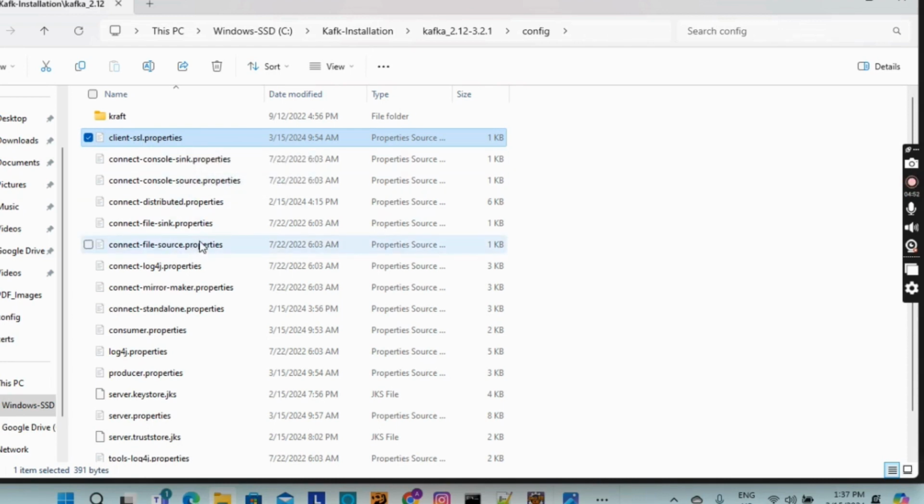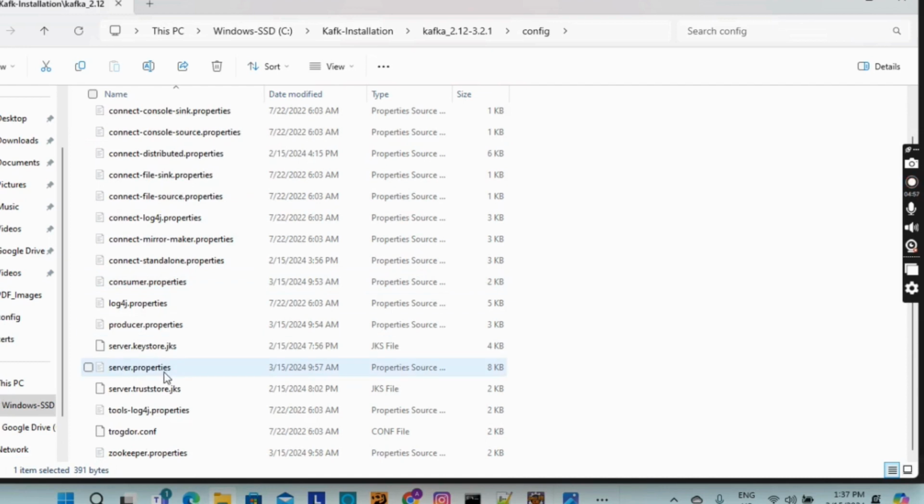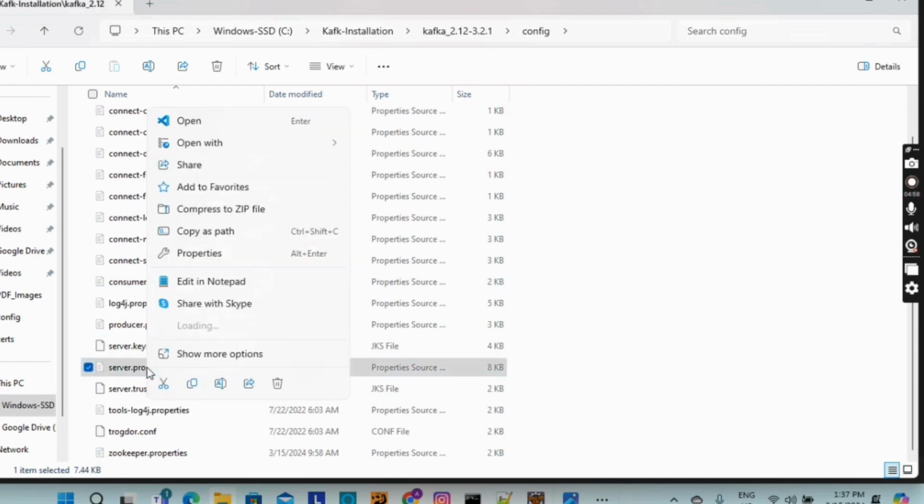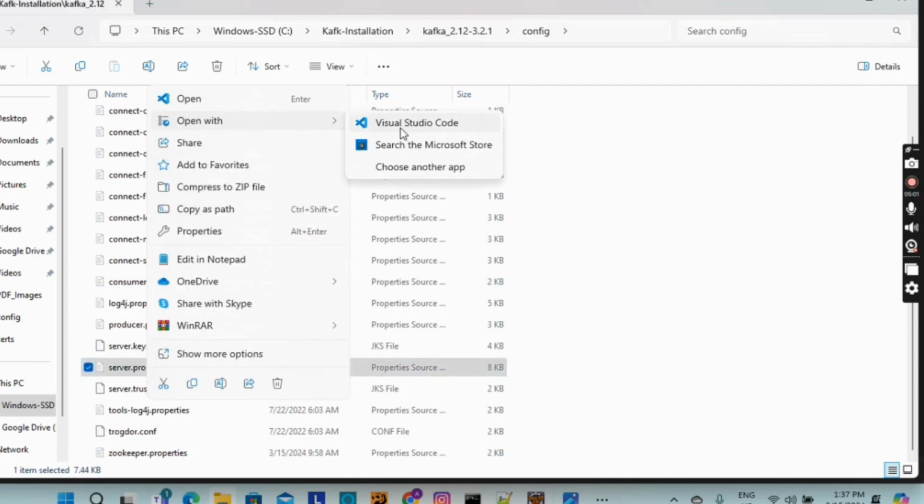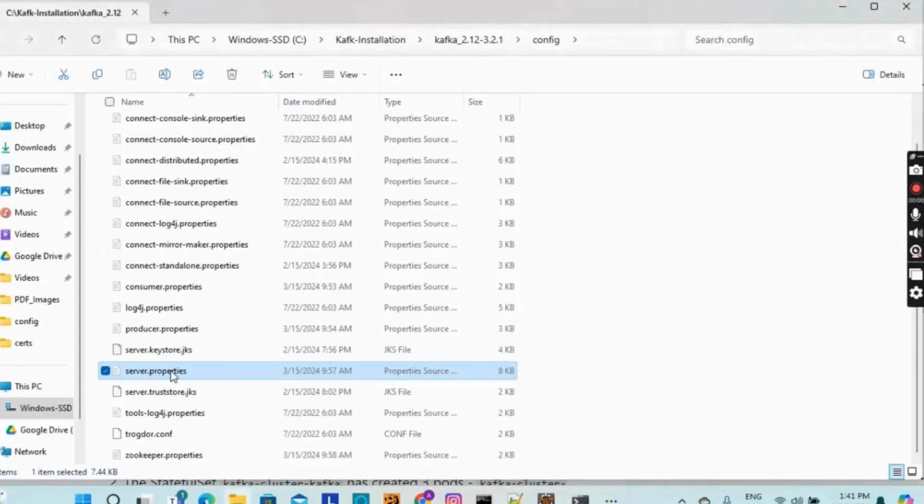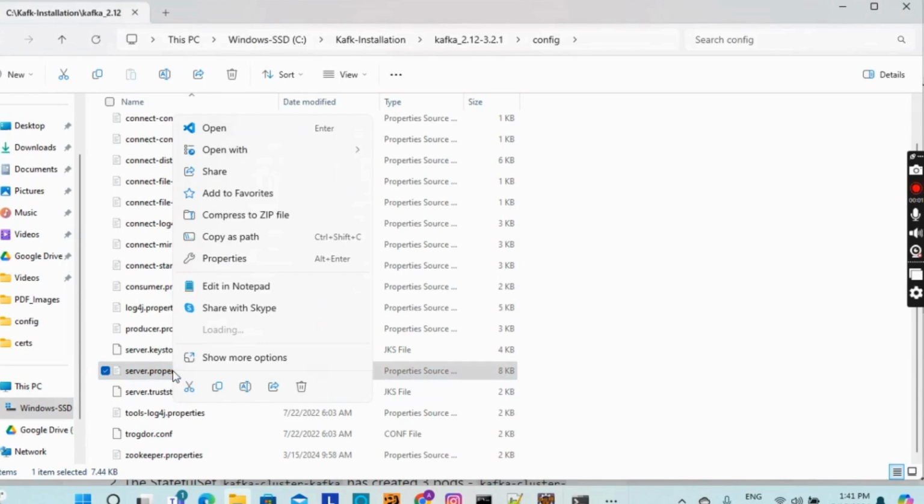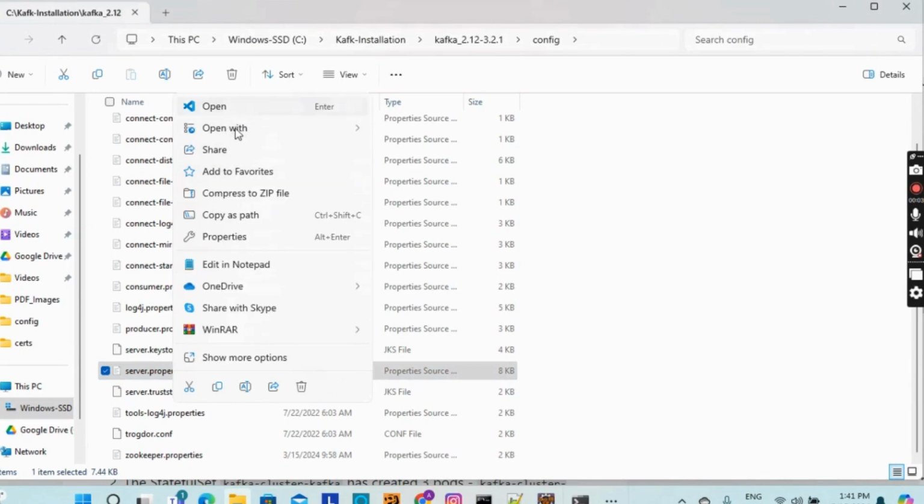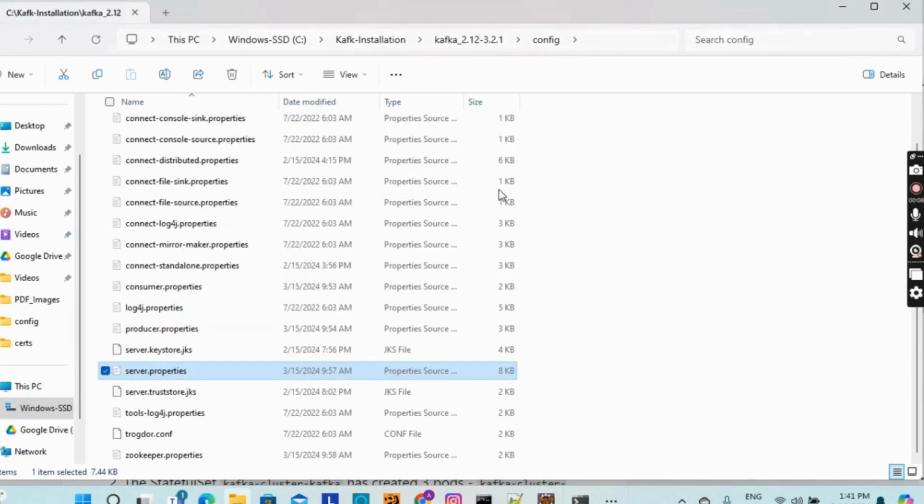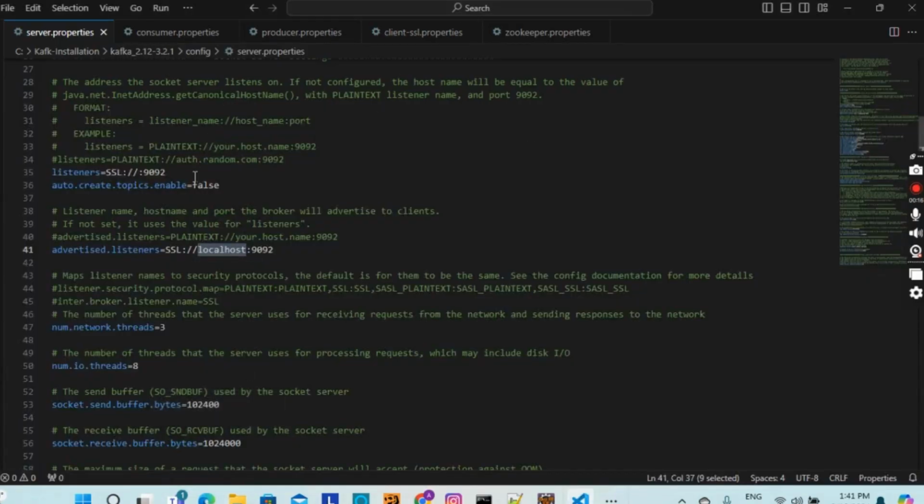This is for the SSL setup. We need to use that, right? If I open the server.properties file, this is nothing but the broker. I'm going to show the broker file, that's server.properties. I'm going to explain how many brokers we can create, like server 1, server 2, server 3, which means broker 1, broker 2, broker 3. We can create as many brokers as we want, and like this, ZooKeeper also we can create.